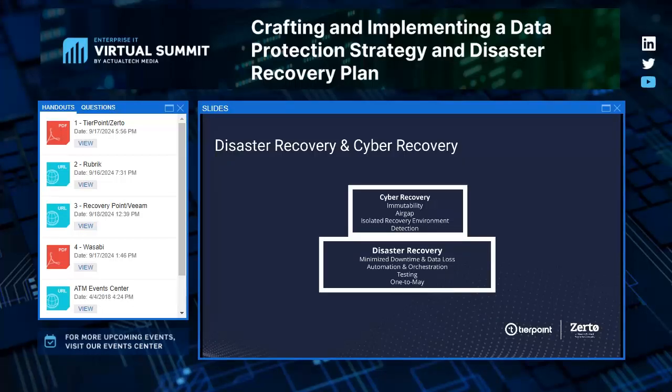Together, Zerto and TierPoint can guide you on your journey to determine how to bolster your CR or DR measures. A huge benefit of working with partners is that you have experienced professionals helping with recovery by overseeing and validating the automation and orchestration that's provided by Zerto.